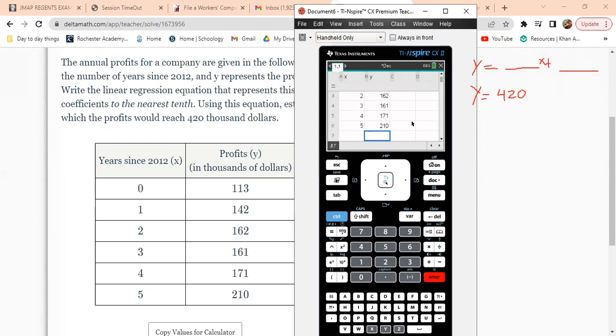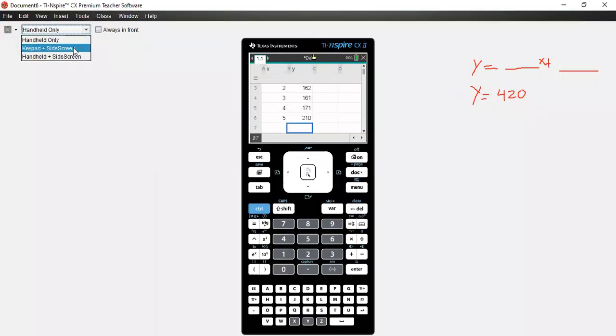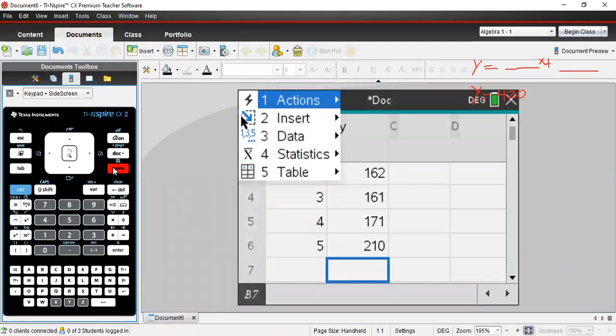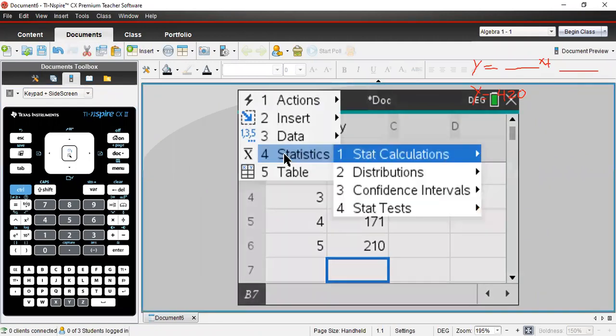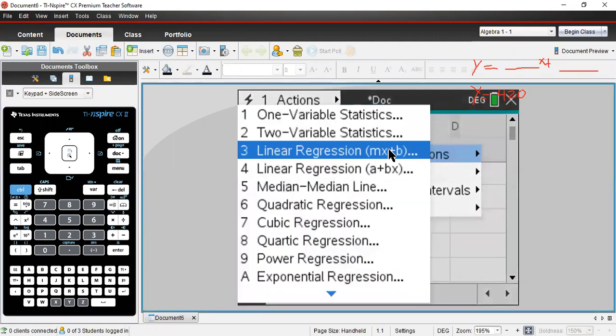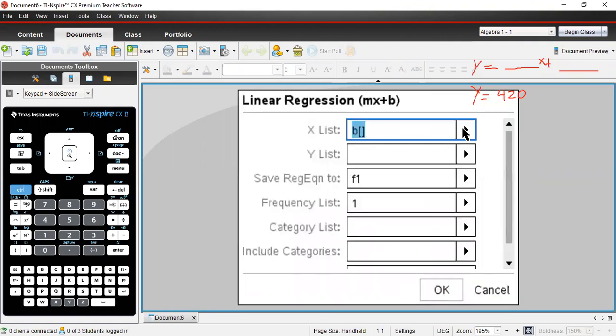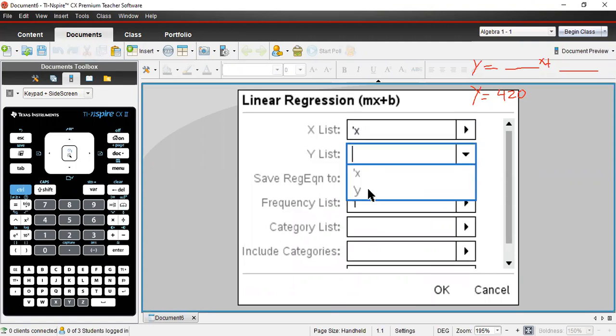We're all good. Let me make this bigger so you can see exactly what I'm doing. You're going to press the menu key, go to statistics. We're going to do stat calculations, and then go to option 3, linear regression. Now, all we have to do is tell the calculator where the x values are in the x column and where the y values are in the y column.